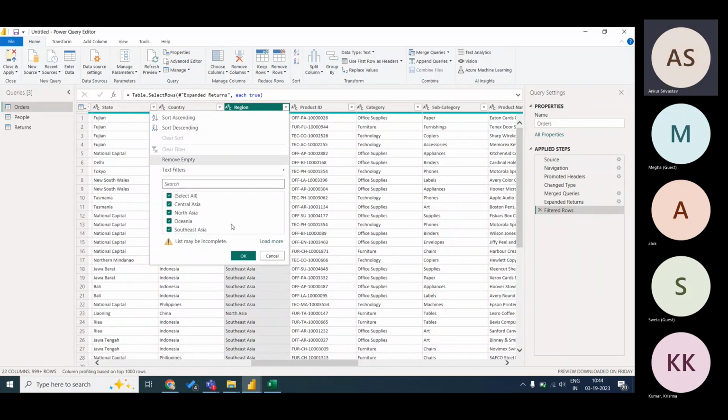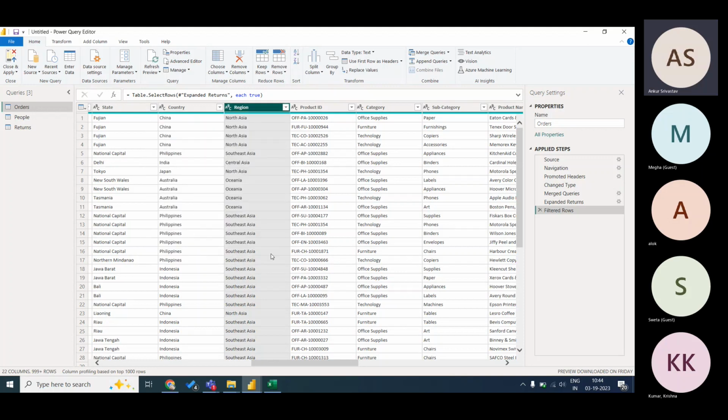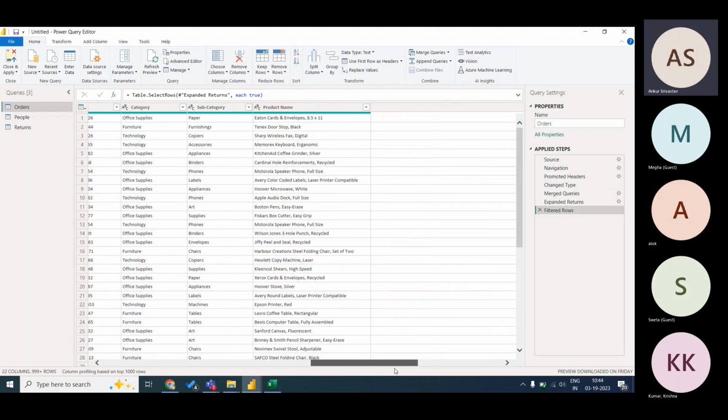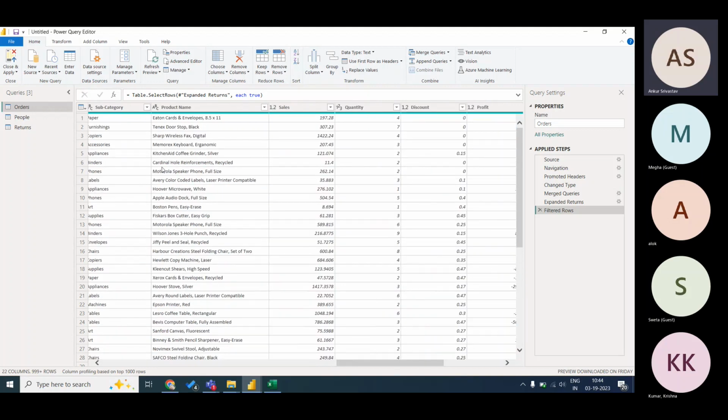If I'm asking, what is the total sale of every region? If I'm asking, what is the total sale? Okay, so for the total sale, you can use some function. But if I'm asking, what is the region wise sale?